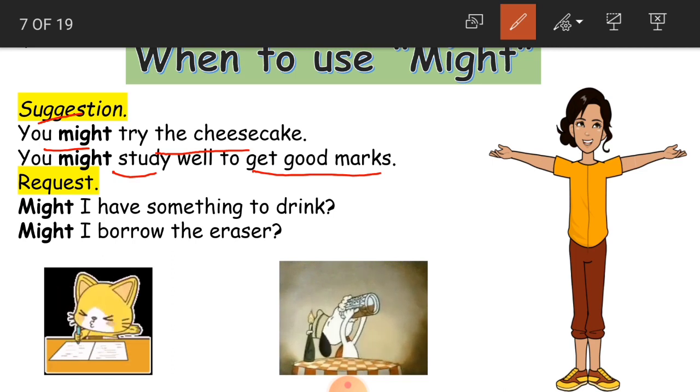Now, another point where we use might is request. How do you do that? Might I have something to drink? If you want to drink something, whatever it may be, you can just ask, might I have something to drink? It is a request here.